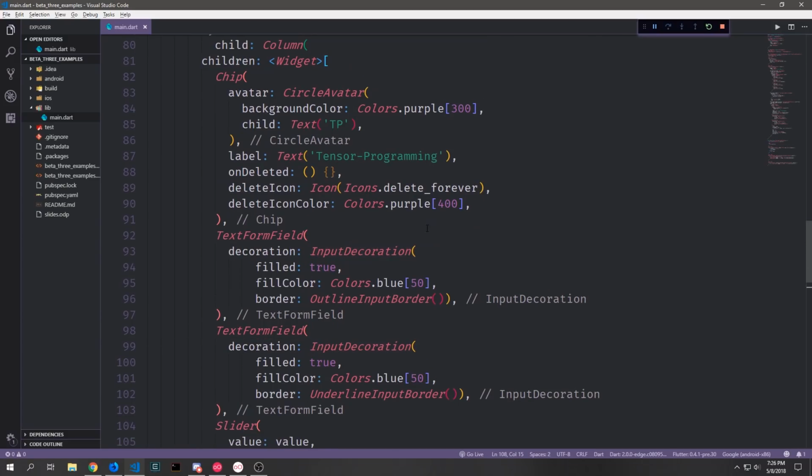All right, guys. Well, I hope this tutorial was able to give you a good sense of where the Flutter framework is headed and what kind of cool features you can look forward to.